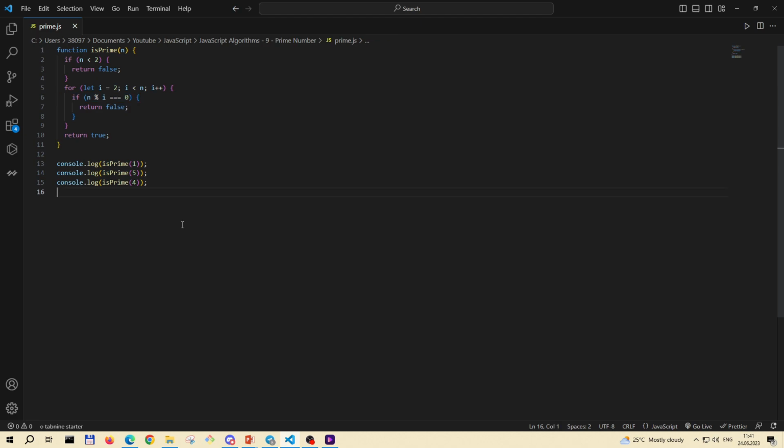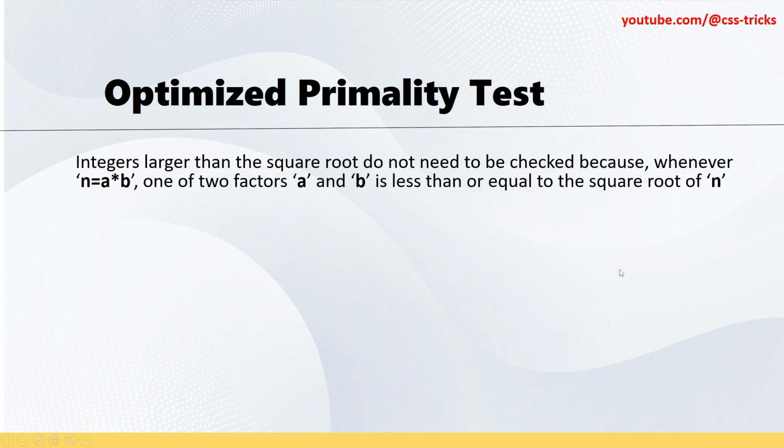Now what we have here is a good first solution. If you're a math expert, you probably know a slightly more optimal solution. Integers larger than the square root do not need to be checked, because whenever n is equal to a times b, one of the two factors a and b is less than or equal to the square root of n. Of course, we are no math experts here, so we won't just take this statement for granted. However, let us go through two simple examples to validate the statement.